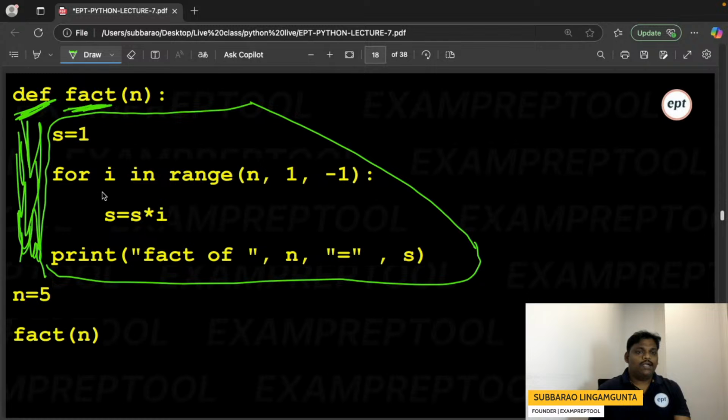So below def, there is a gap. What is the function name? Fact. What is the function code? Below def, until wherever the gap is there, that right-hand side part is the function code. Then what about this one here? On the left side, there is no gap.